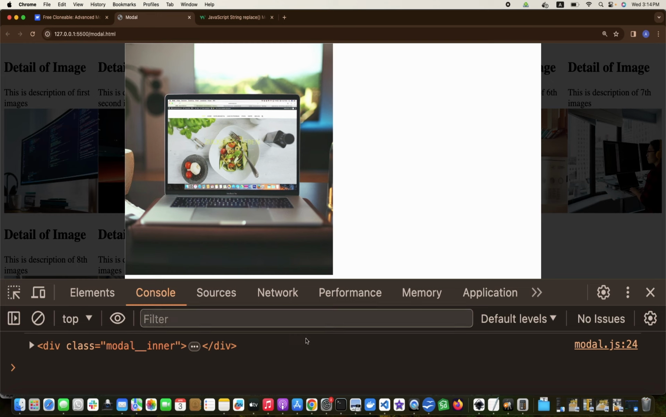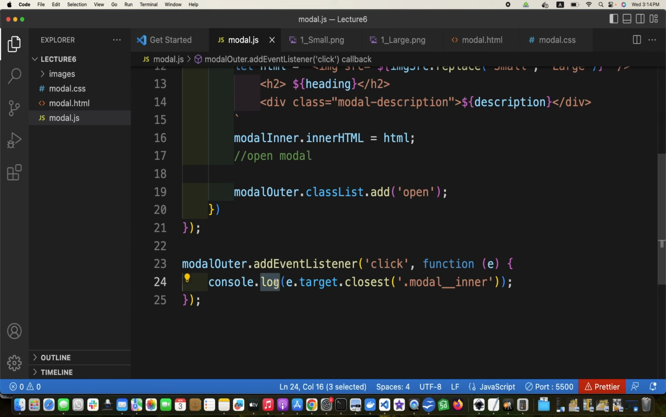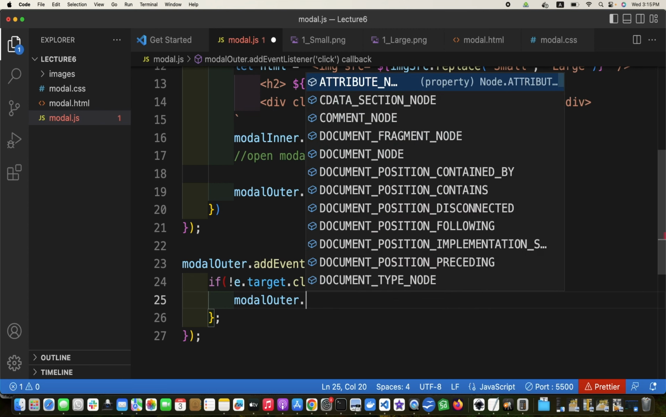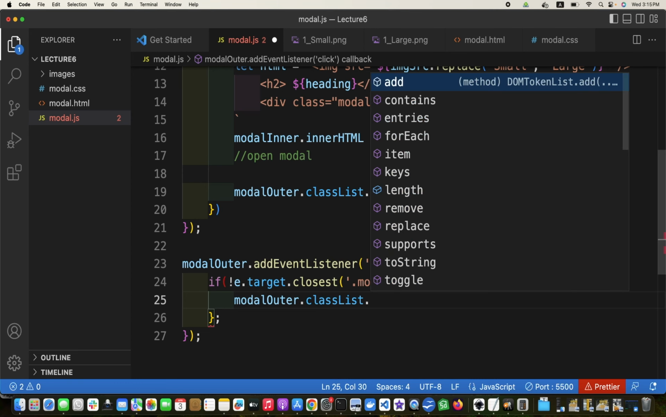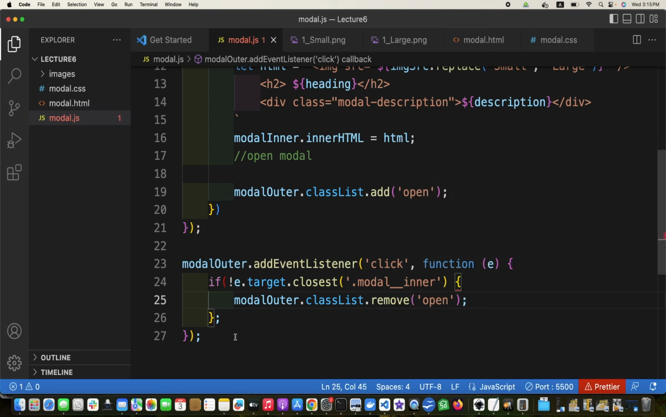I mean, for the if condition we can do something like this: if this then do this. So for example, we can use this. So if, and you remember the truthiness and falsiness values. So if this is, then do something. If e.target.closest modal inner, but we can make it not also. Once it is not the target, meaning it's the outer div, then we should remove: modal outer dot class list dot remove, and what we need to remove? Open.